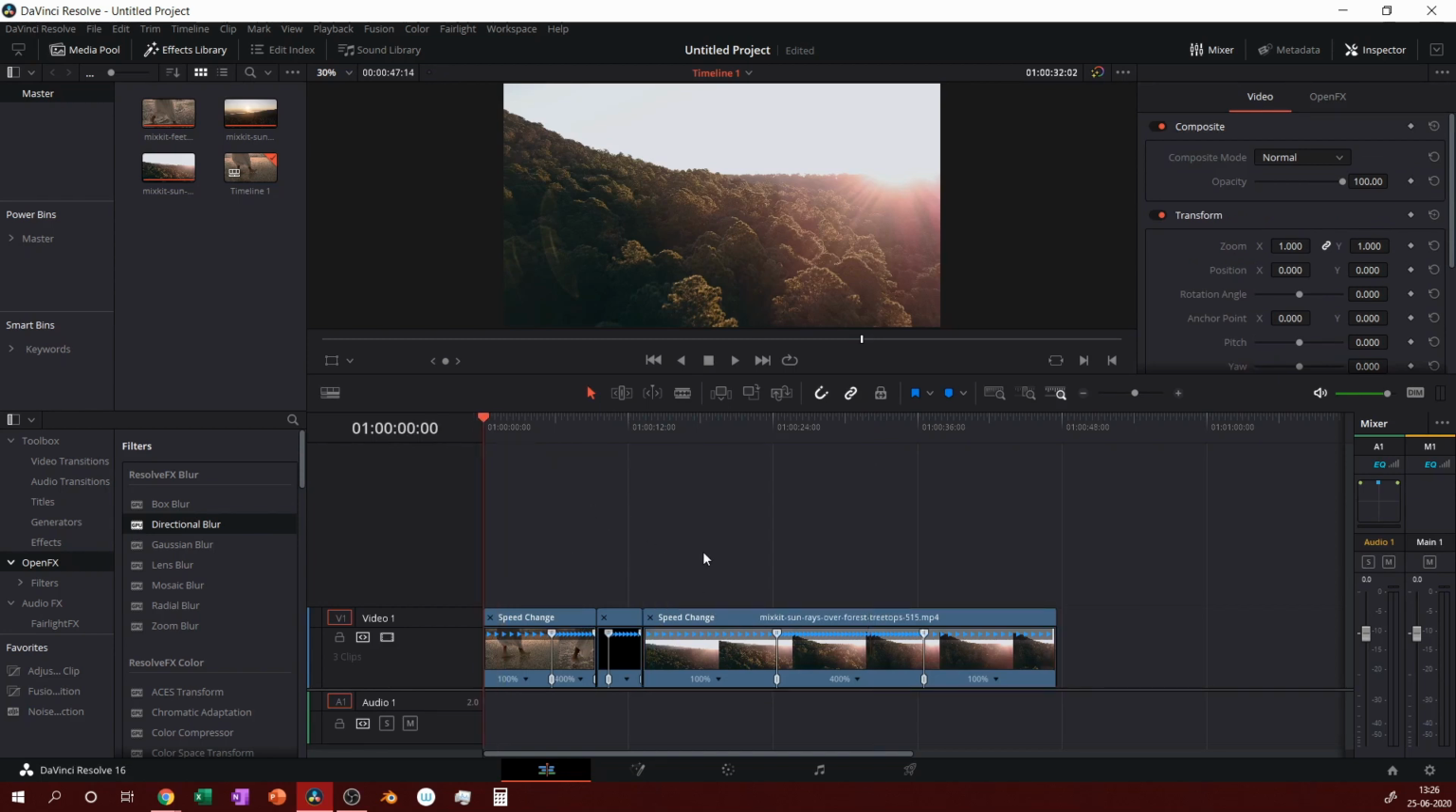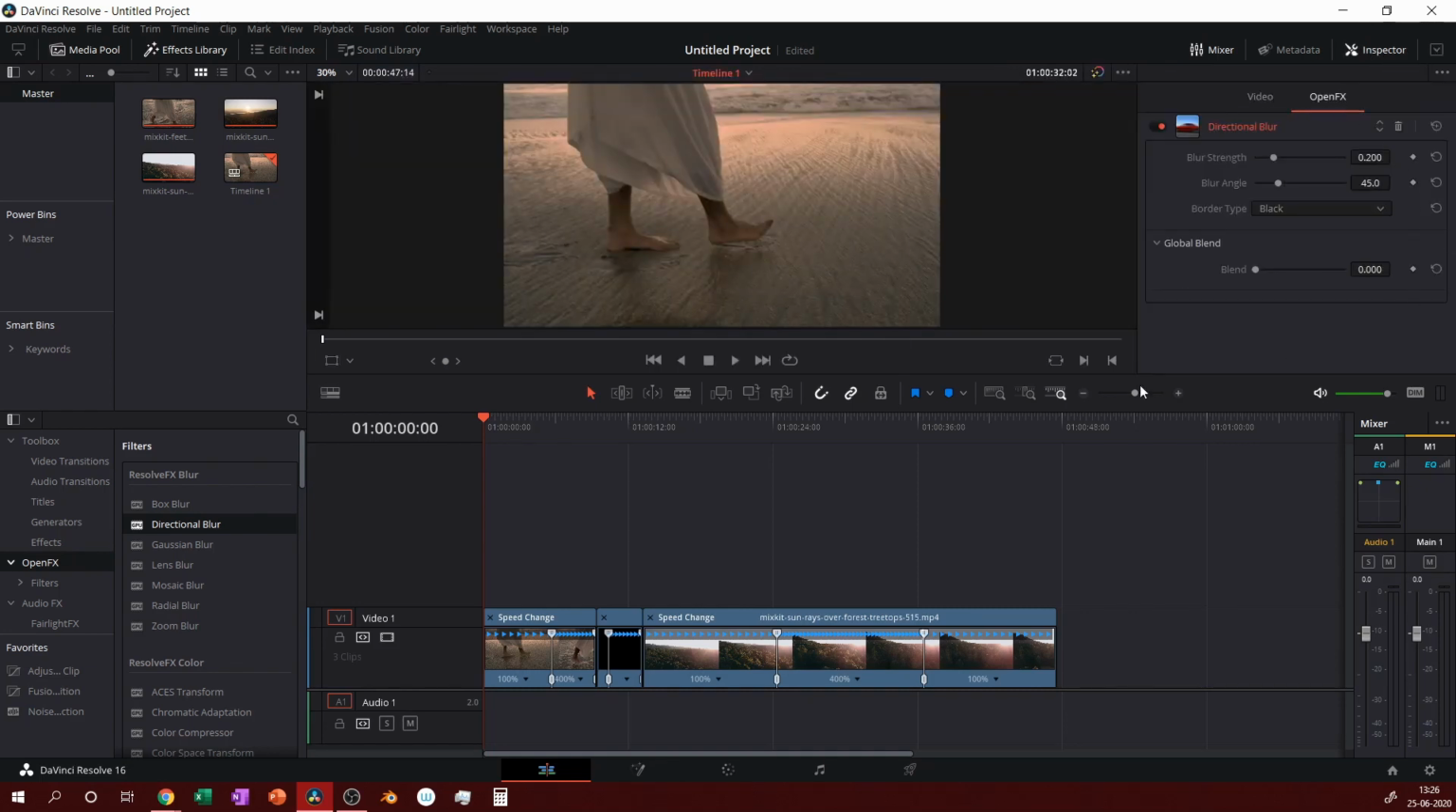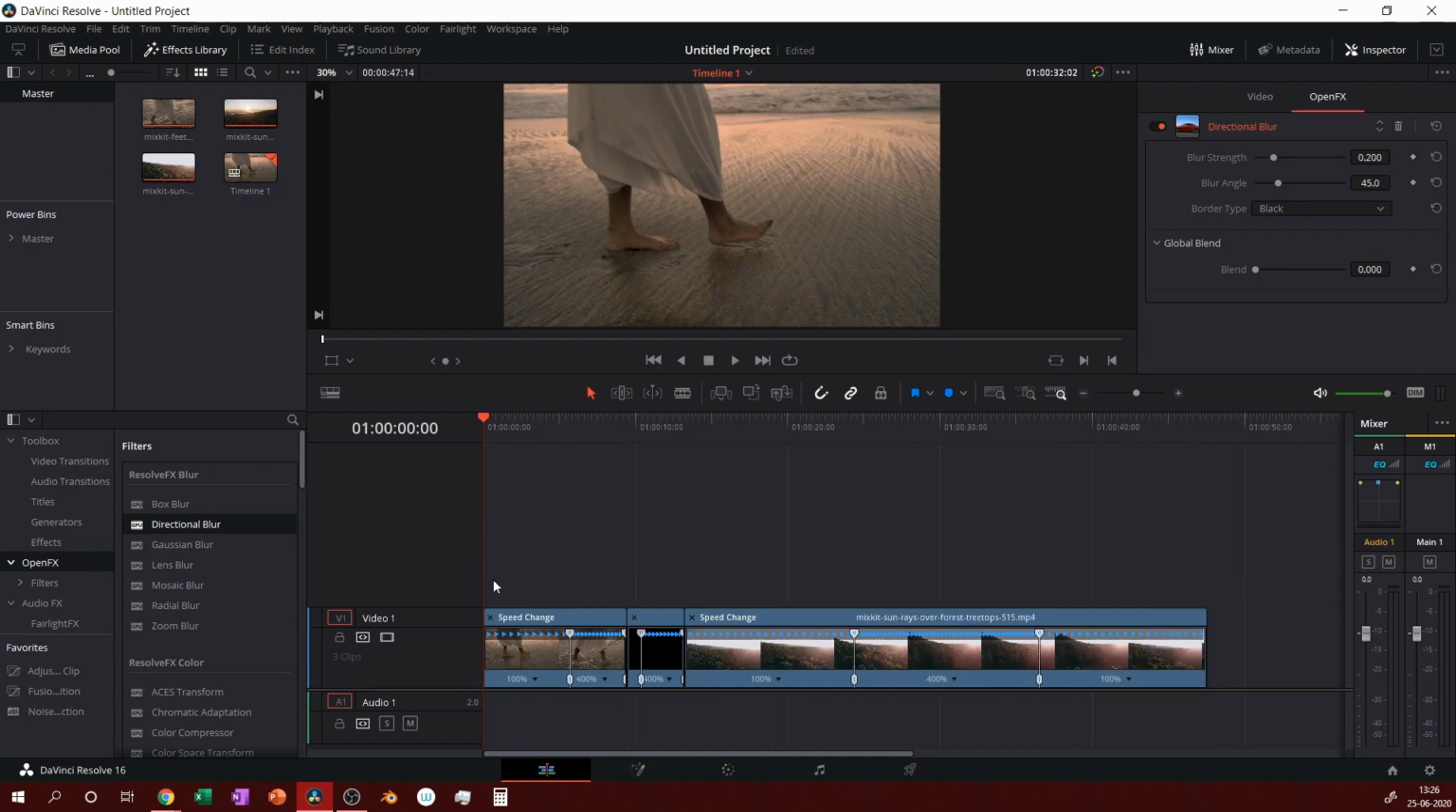So now that we added this here, we go into this OpenFX tab in the inspector. Normally it should be off, so just open the inspector and then go into OpenFX. Alright. Now to make this a little easier to fine tune, we're going to zoom in a bit. And if you're wondering how I'm doing this, I'm holding Alt and scrolling up on my mouse.